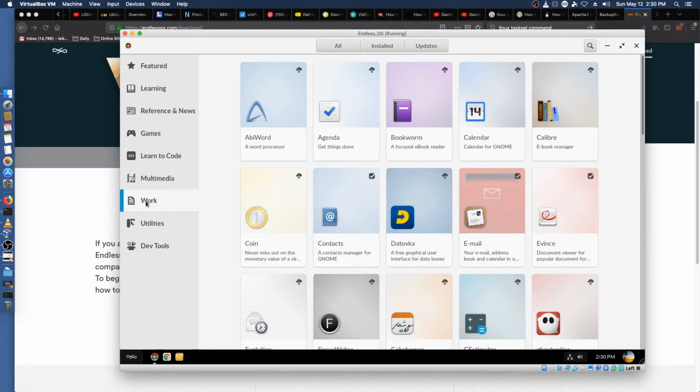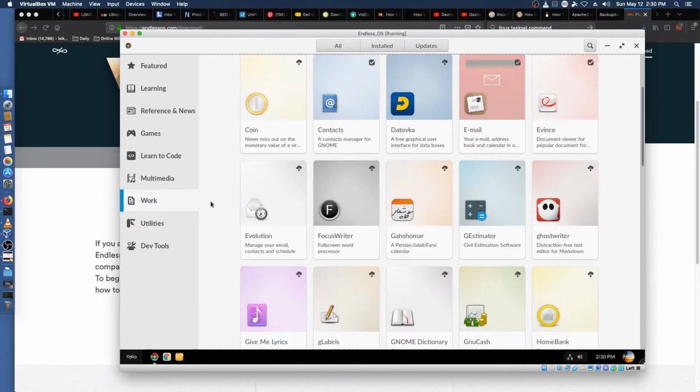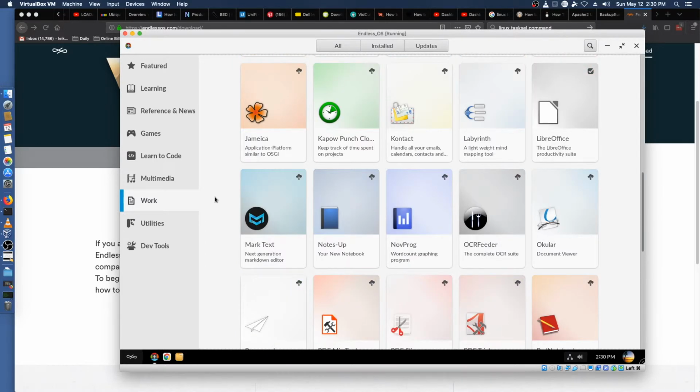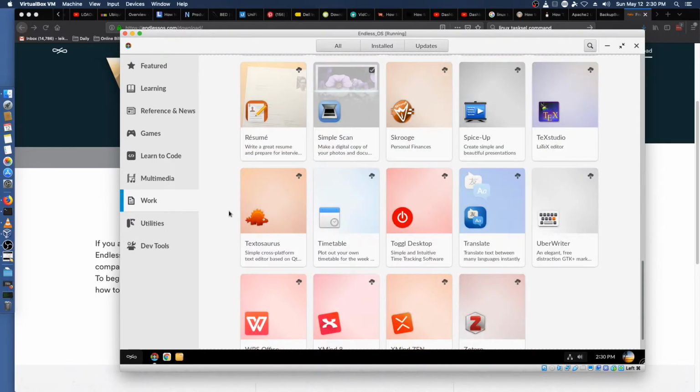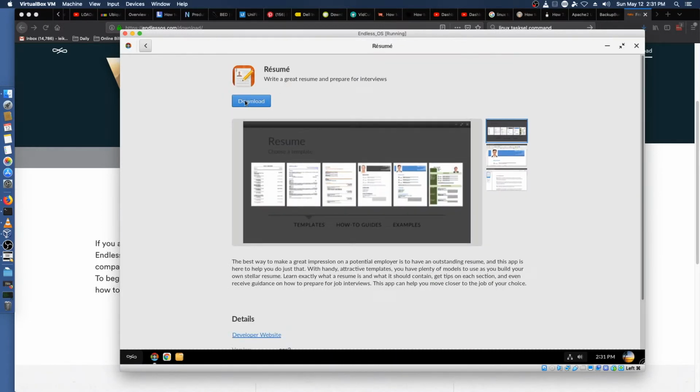AbiWord, Agenda, all stuff that you're probably used to seeing in other app stores. Interesting selection here. A few that I've not seen before, but a dedicated resume builder. That might be interesting. I'm just curious to see, and I believe they're using mostly Flatpaks in Endless OS. I'm just curious to see if we can get anything that we download to run, or if there's some other issue underlying our problem. See if we can launch the resume writer.